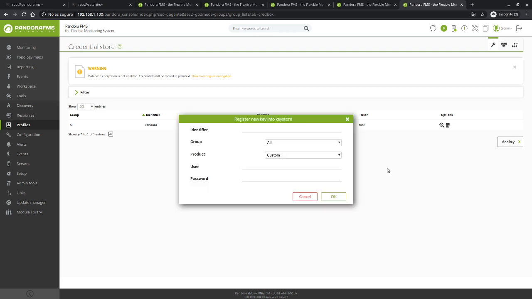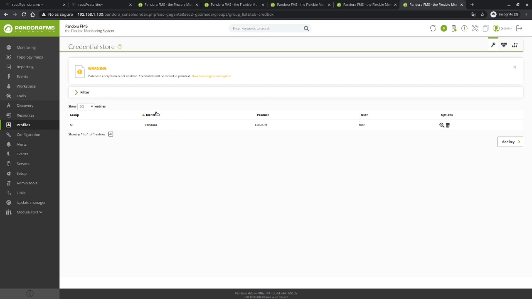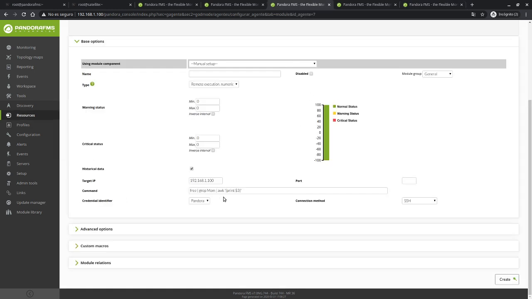In my case, that is a user and password based key. I'm going to choose the product as custom. The identifier is the name I want for these credentials. I set it to Pandora, and the user and his password. Okay, as I already have it registered, I'm not going to register it again. I have it here, and when I have it, I can choose it in my drop down. Well, with these parameters, we already have the connection configured and the command we want to run.